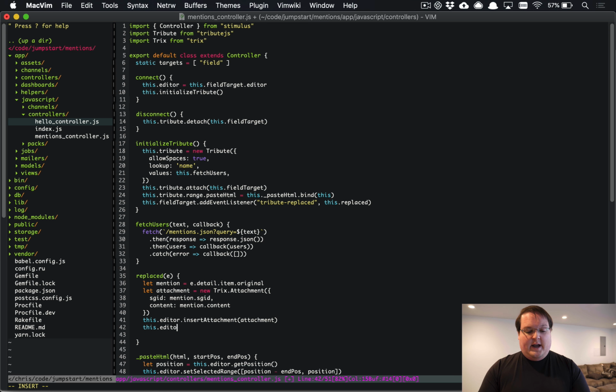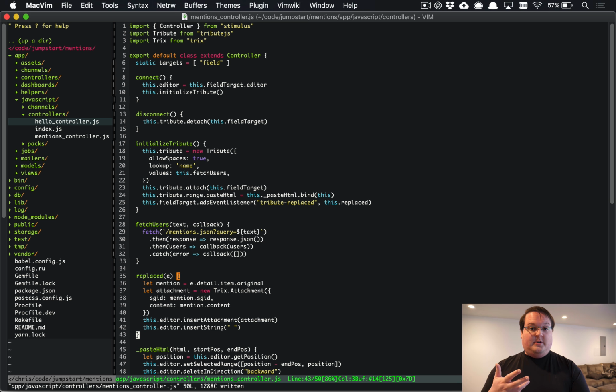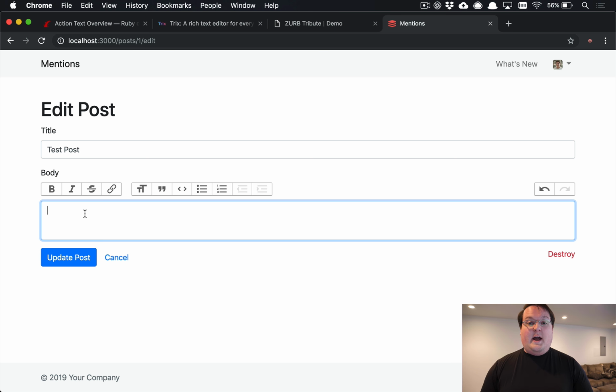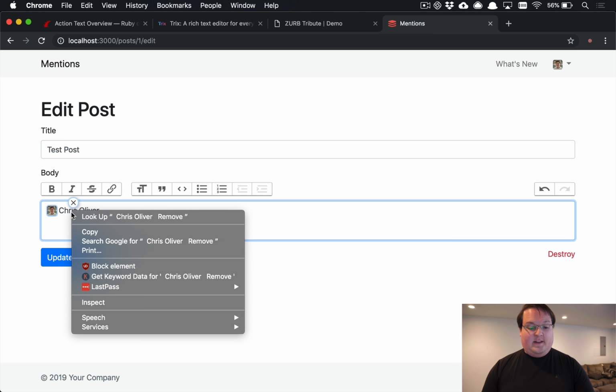And then we'll say this.editor.insertString of a single space, because it's usually good to type a user's name and then have a space and continue typing without having to hit that space yourself. So now if we hop back to our browser, we can type a user, select them, and you'll see that we get their avatar and the user.